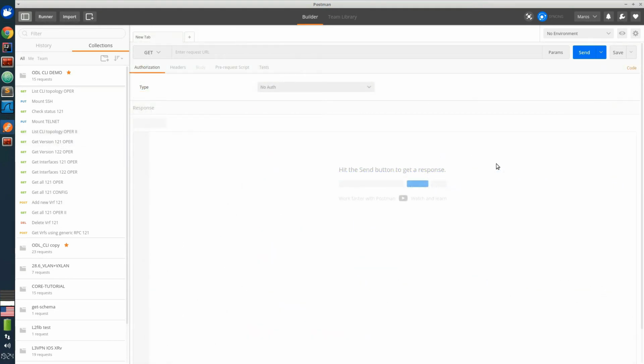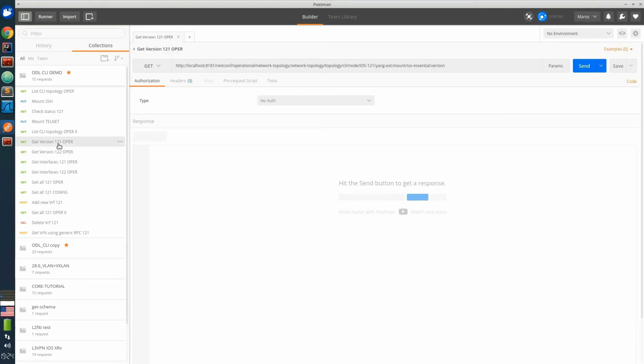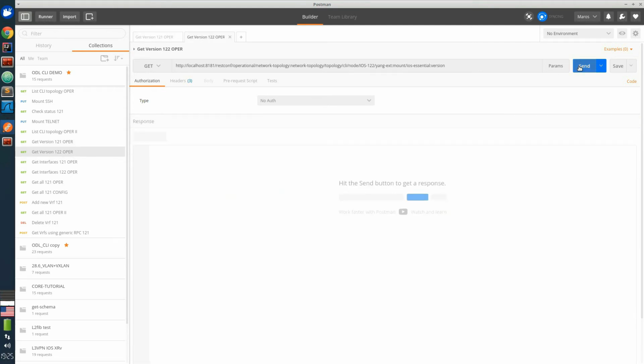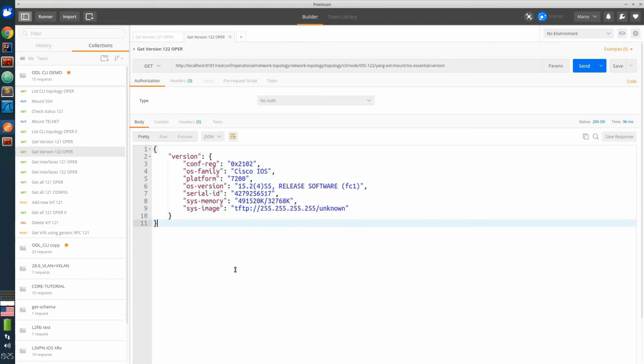Now we can actually talk to the routers using OpenDaylight. So let's start with something simple, and that would be pulling version information out of router 121. Let's send that request, and now we can see the version information coming straight from the device, being displayed as JSON data by OpenDaylight. We can do the same thing for router 122, and we will see the same output as we are using the same IOSv image for both.